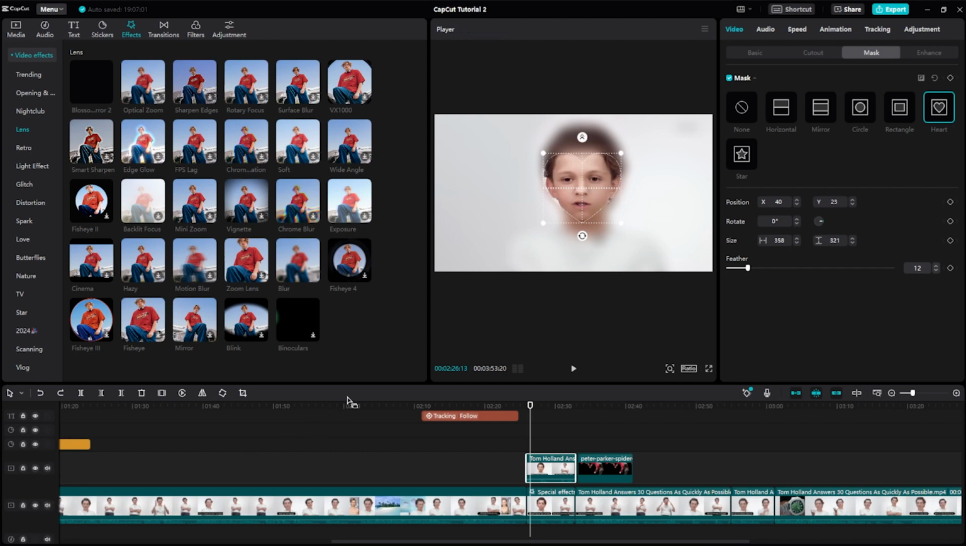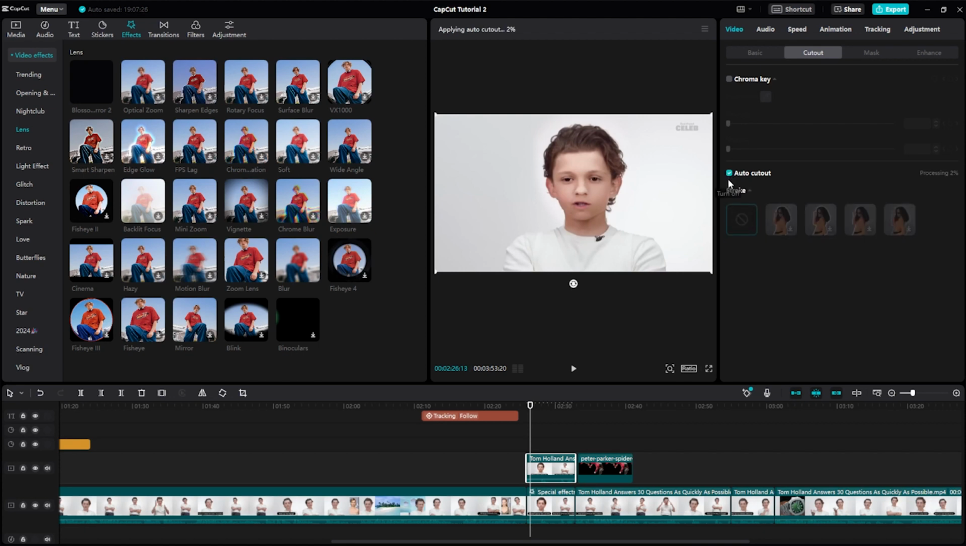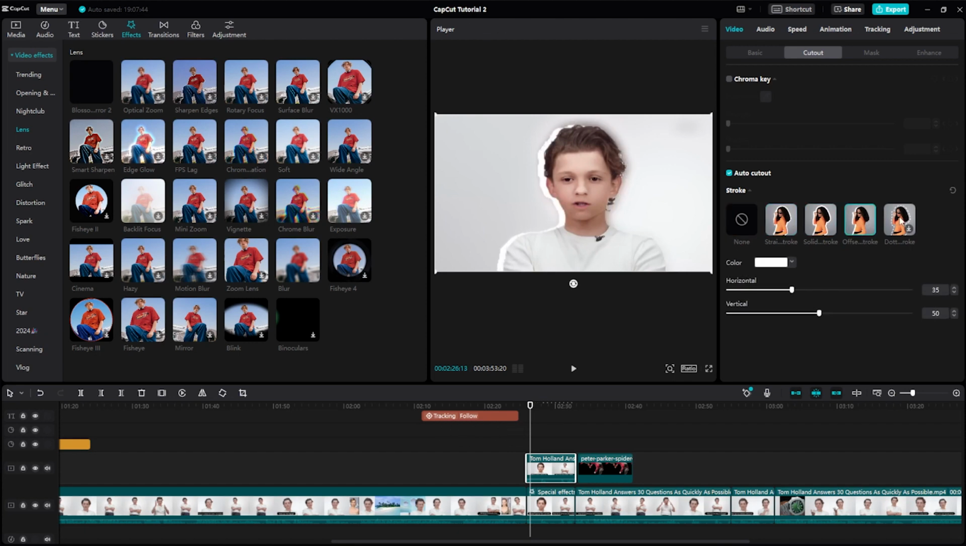So before I told you that there's a way to only blur the background. For that, first remove this thing and then go to cutout and click auto cutout, and then it will take a few seconds or minutes of processing, and after that finishes, 97%. Yes, that's great. It'll auto cut out these things like this. You have lots of options like straight stroke, solid stroke, offset stroke, and dotted stroke. I like this little one.